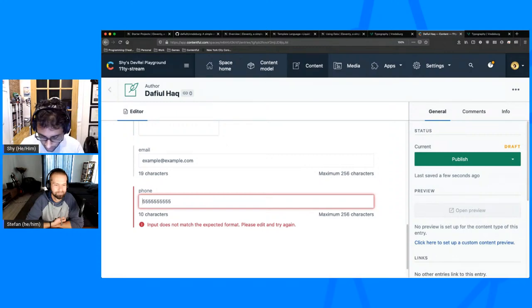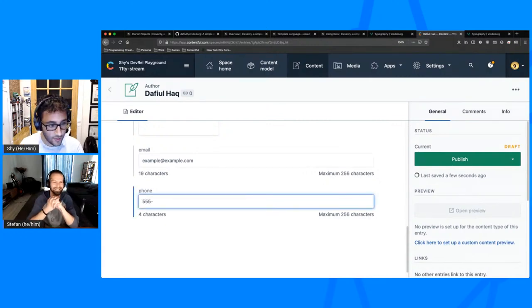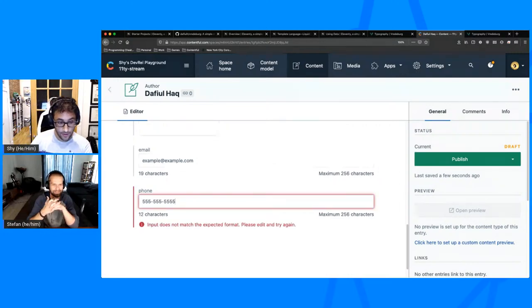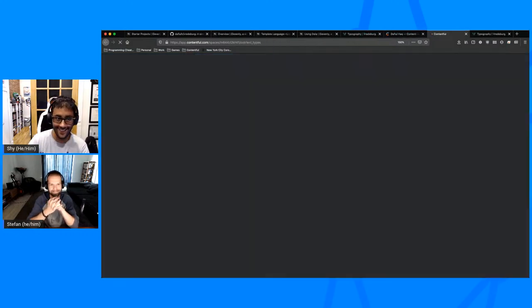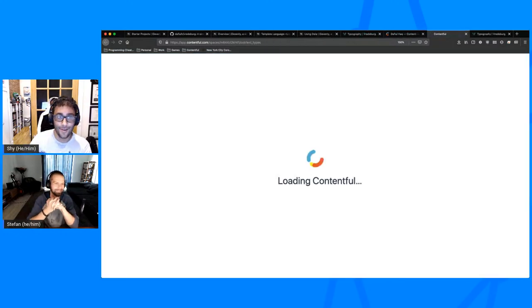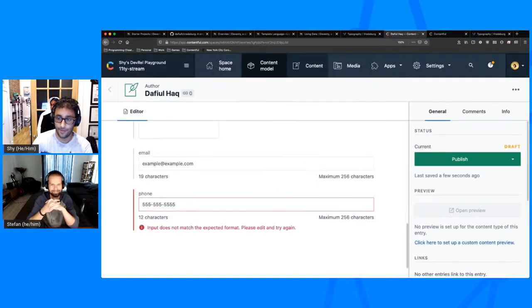Five, five, five. Oops. Do we need the plus one? Does not. We're so proud of the validation, Shai. I just have to figure out how it's set up. It might be the... All right, give me a sec. I'm going to go turn the validation off. I'm not sure how the validation was set up, and I think that might be messing with me.